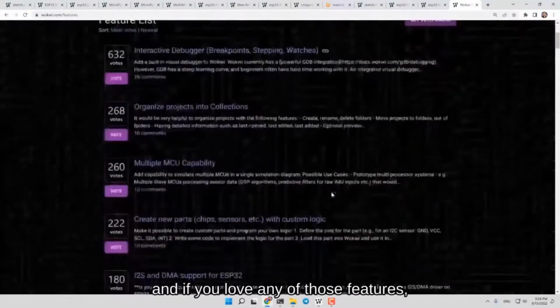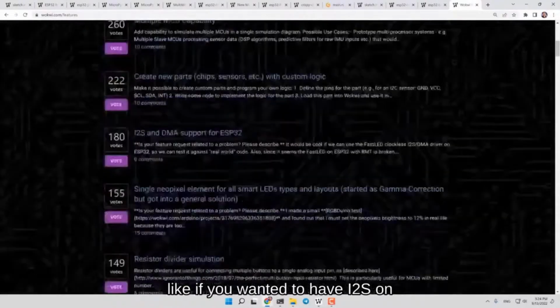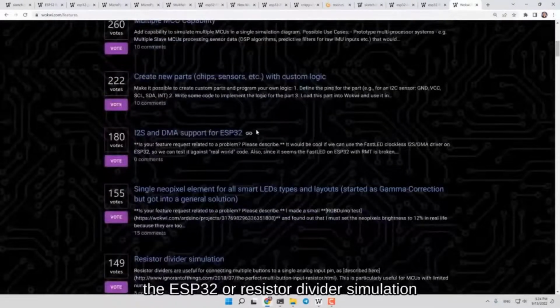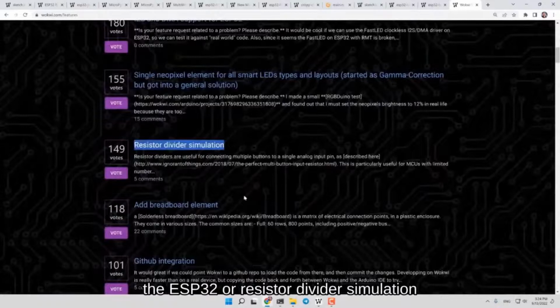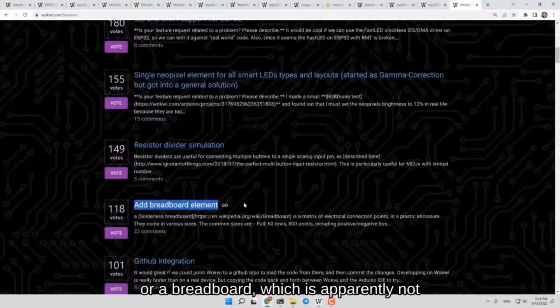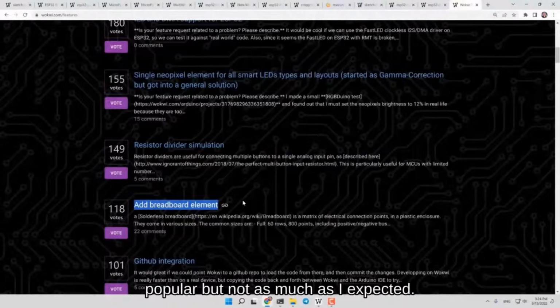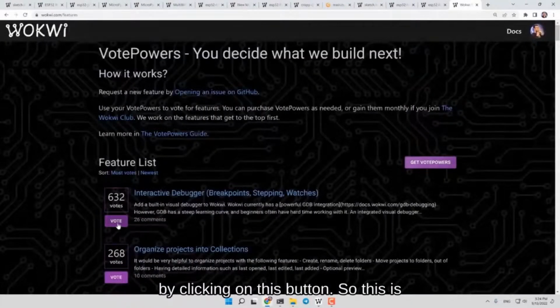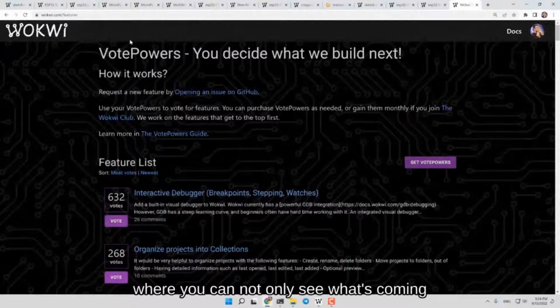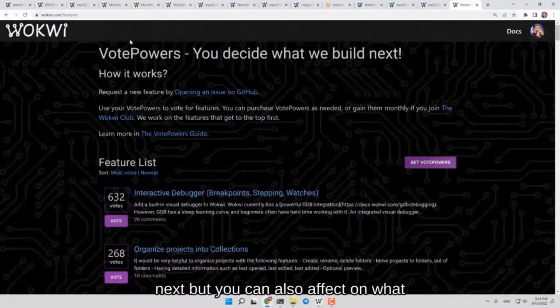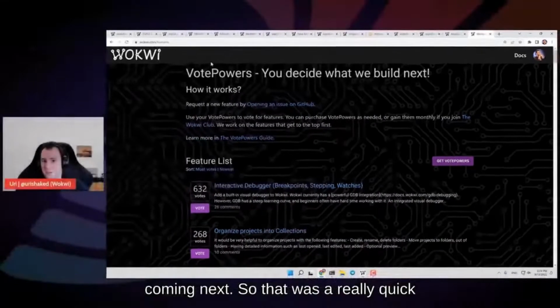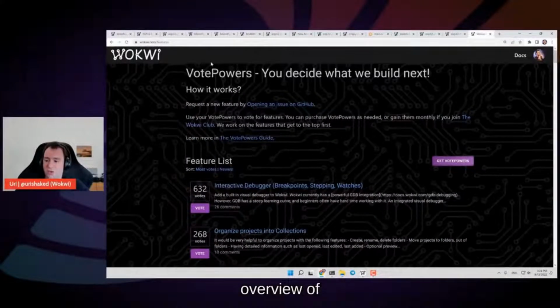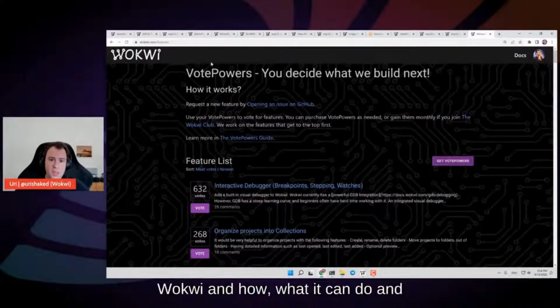And if you love any of those features, like if you wanted to have I2S on the ESP32 or resistor divider simulation or a breadboard, which is apparently not as popular as I expected, you can buy vote powers and vote for it by clicking on this button. So this is where you can not only see what's coming next, but you can also affect what's coming next.